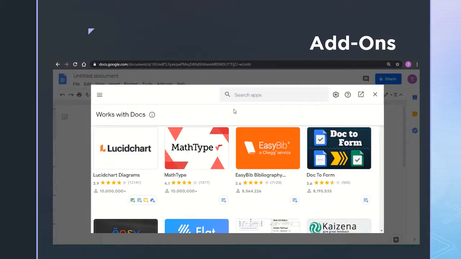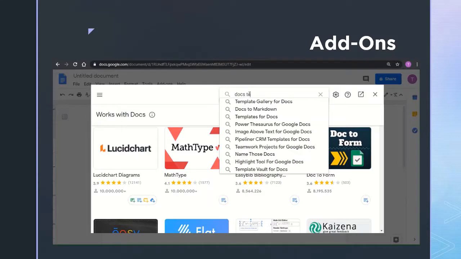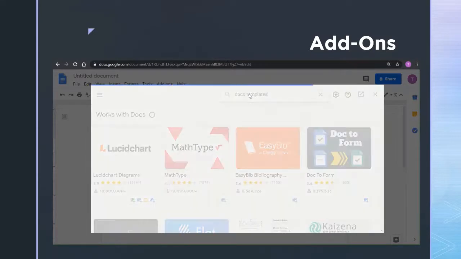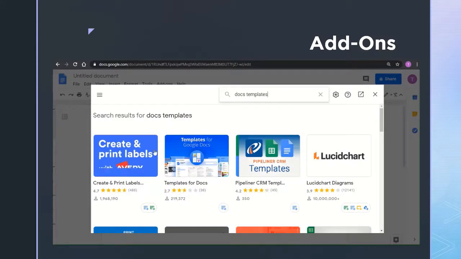Now remember those blue buttons? We already looked at some add-ons that are extra. They're not default templates for Docs, but we can come to search here, click, and then type in a keyword. And let's just type in Docs templates and press enter. And from here, we can see that the very first choice here is create and print labels with Avery. It's software that you can add on to Docs, and it even has a really high rating of 4.7 stars. And they've had over 1 million people look at it, so that's a really darn good review.